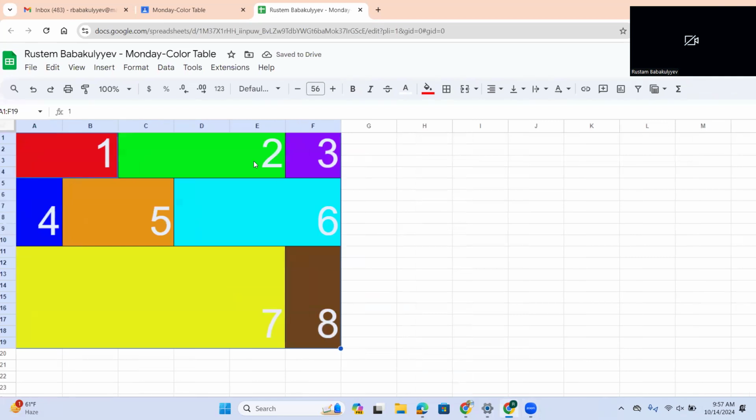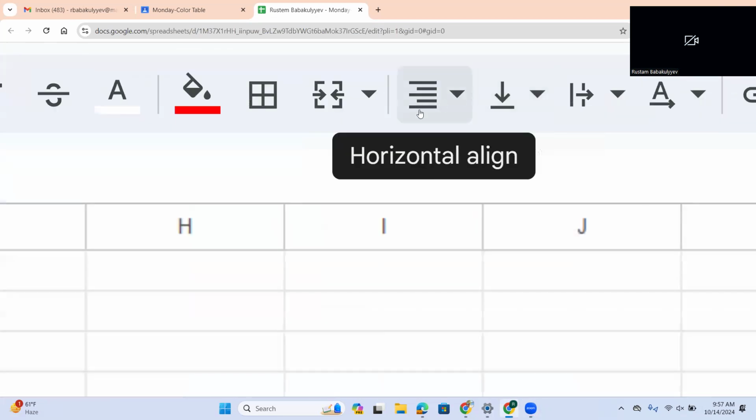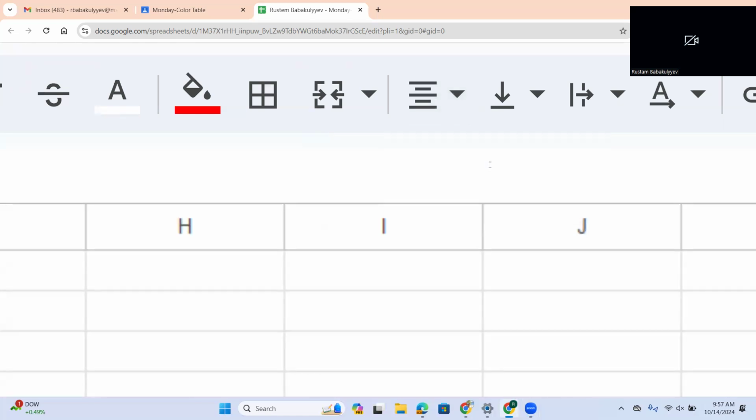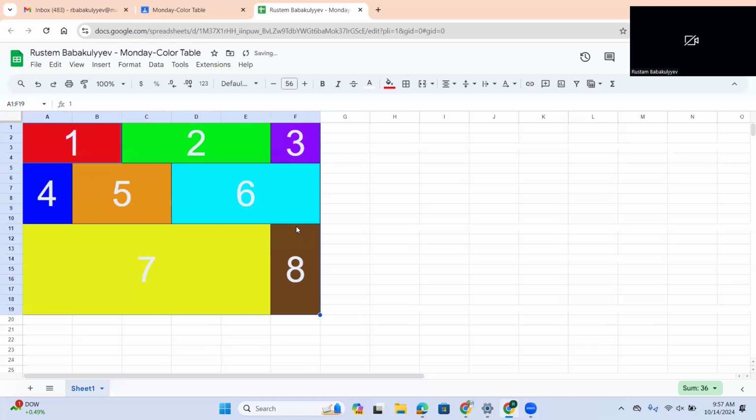Now I need to move them to the middle of the cells. How do I do that? I again highlight the cells, and then you want to use this one, horizontal line. For horizontal line, you're gonna pick which one? Center. For vertical line, you're gonna pick which one? Middle. If you do so, it's gonna be right in the middle.